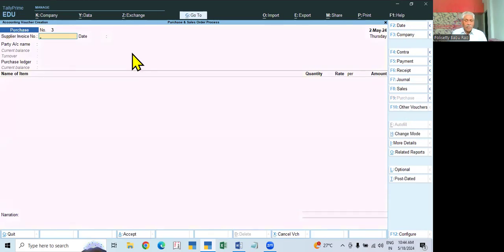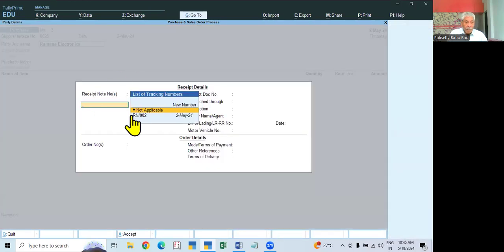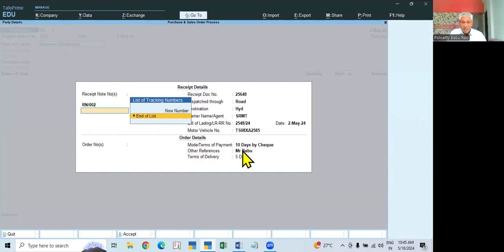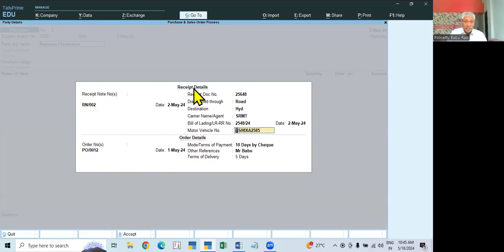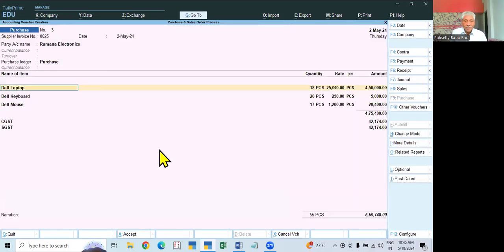Go to purchase. In the purchase case, they will send the invoice number. It will be separate. For example, 0025. From whom we received? From Ramana Electronics. So what is the receipt note number? That is the tracking number, RN002. All this we have completed by road and everything. Now accept this, and the order number is also shown. This is the receipt details, with receipt note number and how it was received. And this is the order number, terms and everything. Everything is shown. So here and then accept. And here automatically it shows purchase and receipt. Whatever we received only, we receive a purchase bill.